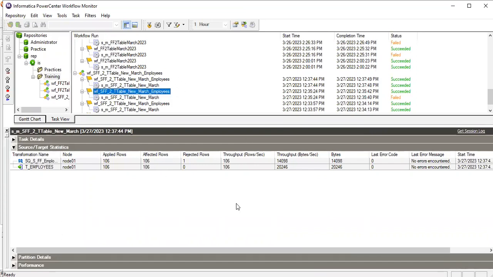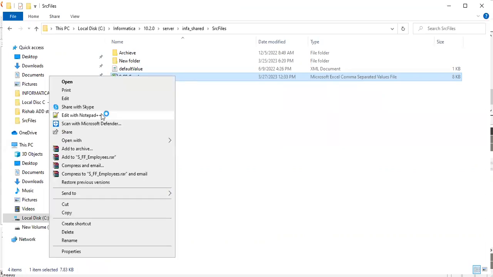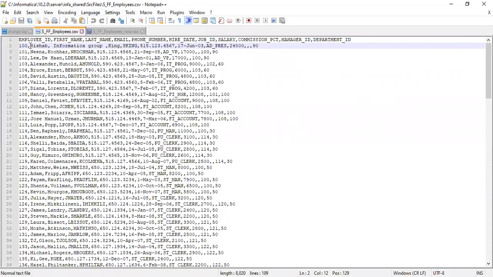Another scenario is that you can tell the source team, who edit it with Notepad plus, okay, instead of doing this, you can put a double quote around the name. Double quote means like this.